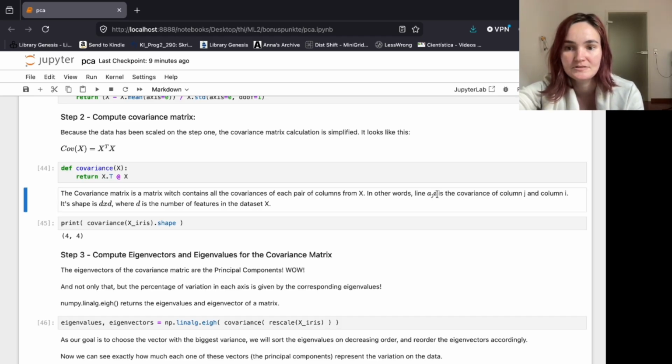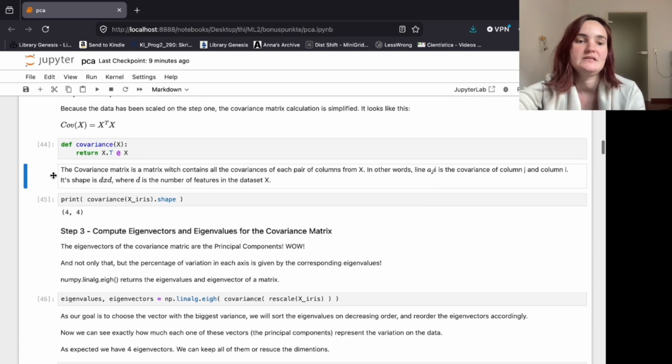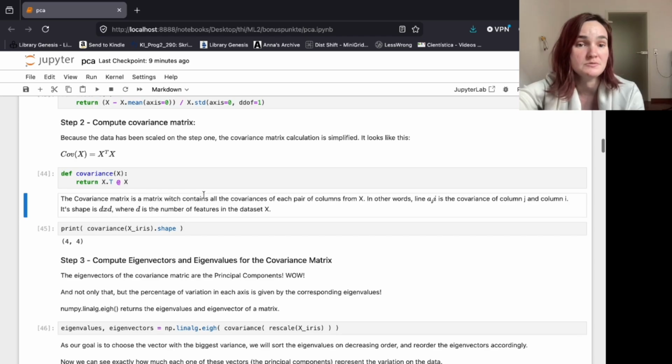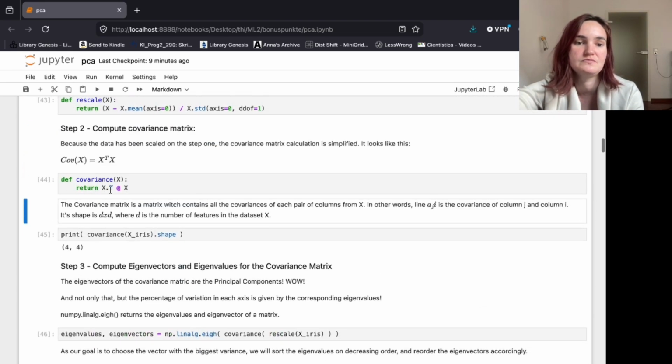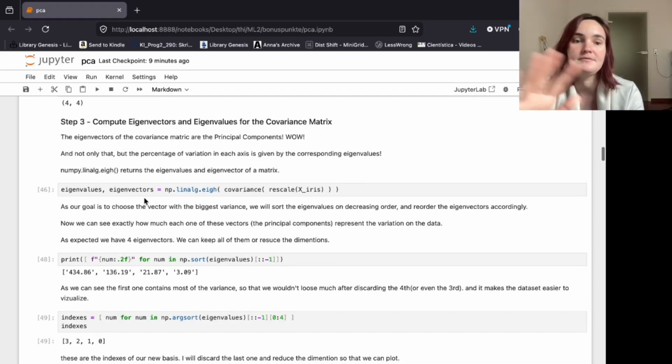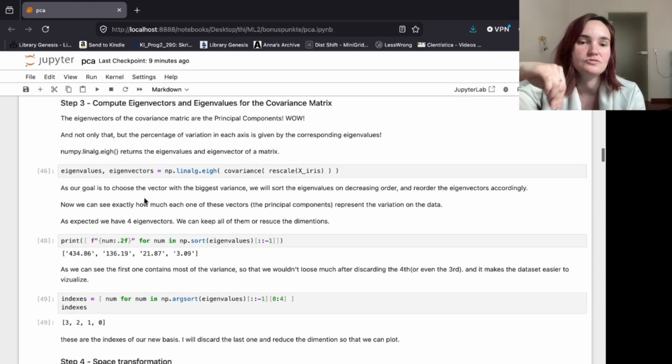Each entry A_ji is simply the covariance between feature j and feature i. And it's going to have the shape of the number of features by the number of features. That's the dimension of the covariance matrix. So step number 2, very simple: compute the covariance matrix. Here's a very simple formula to calculate it. And then compute the eigenvectors and eigenvalues of the covariance matrix.